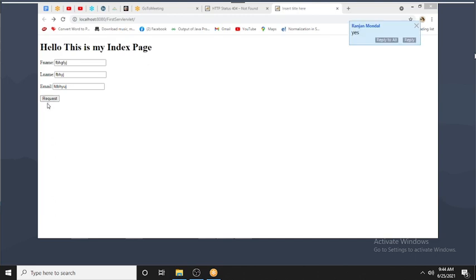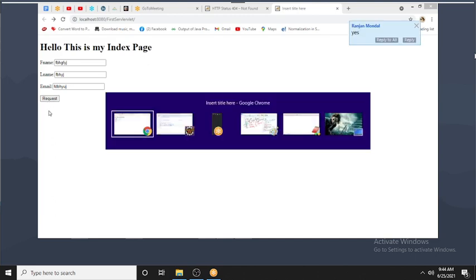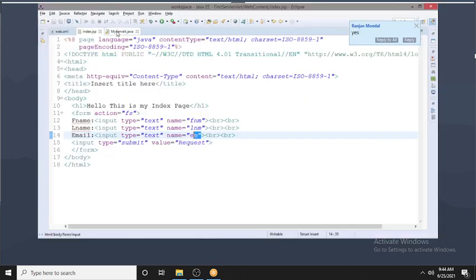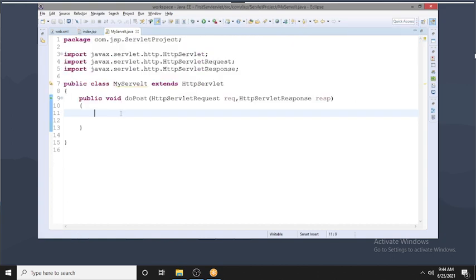Whenever we click on request, the data will be stored, guys. Same thing here also. Whenever the user clicks on request, the data will be accepted by the servlet. Whenever the user clicks on submit or login, data will be transferred from your front end to your particular variable. Now we have to fetch the data.